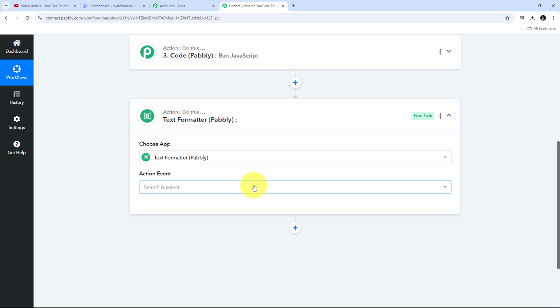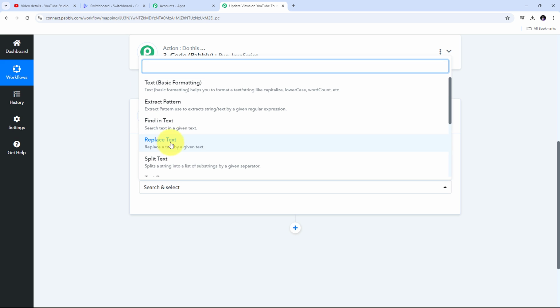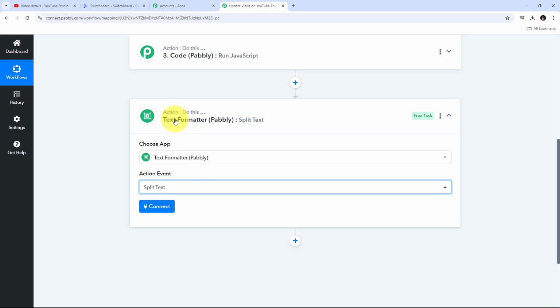Now I have to give an action event, so I'm going to open this tab. For splitting my text, I'm going to use this action event of Split Text. So I'm going to select this, and I'm going to connect Text Formatter by Pabbly with Pabbly Connect. So I'm going to click on Connect.